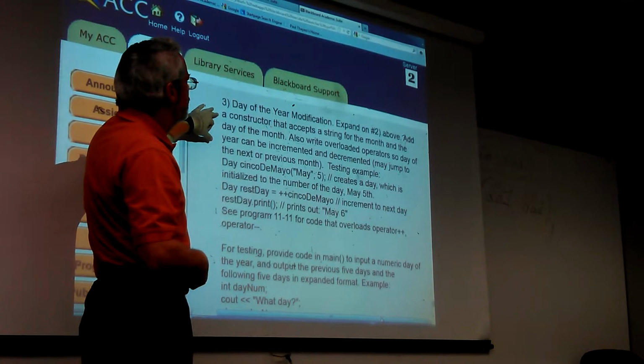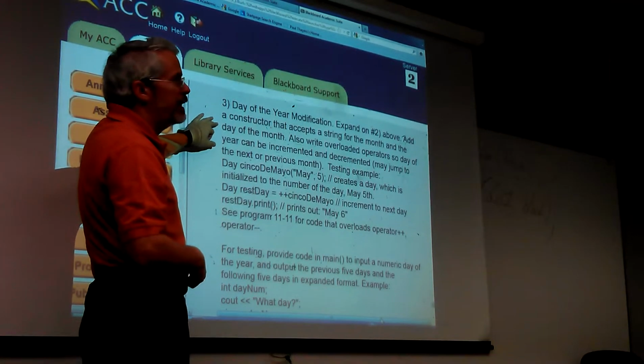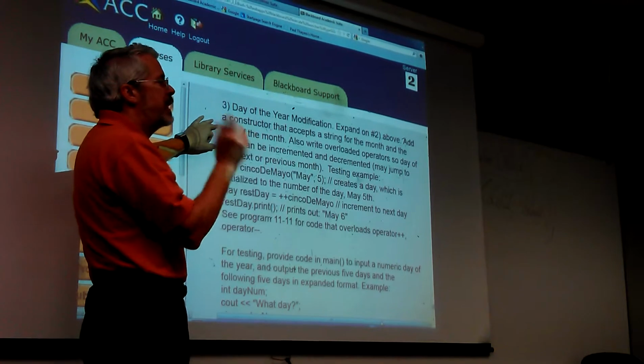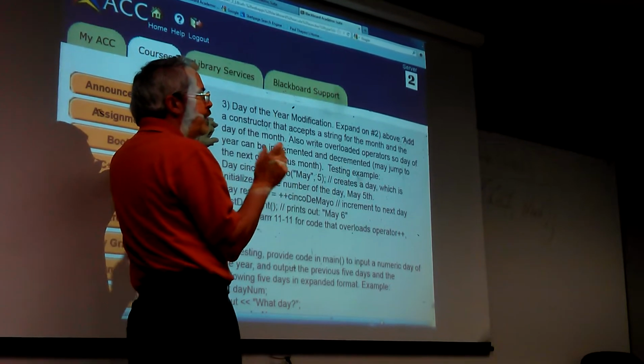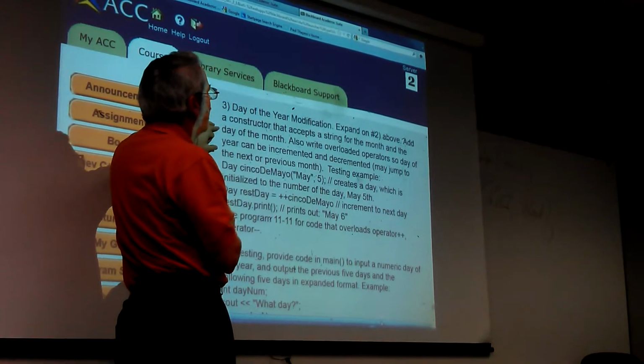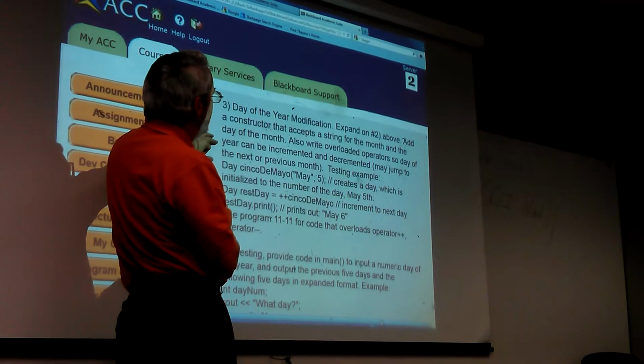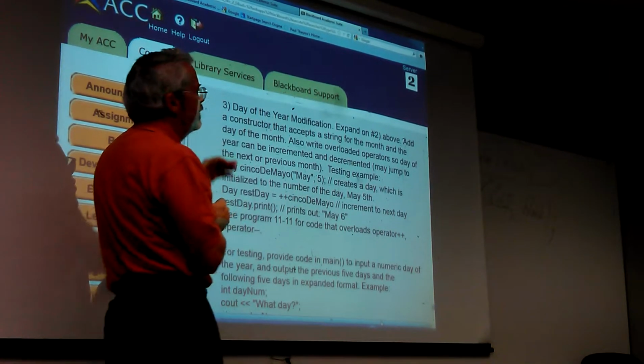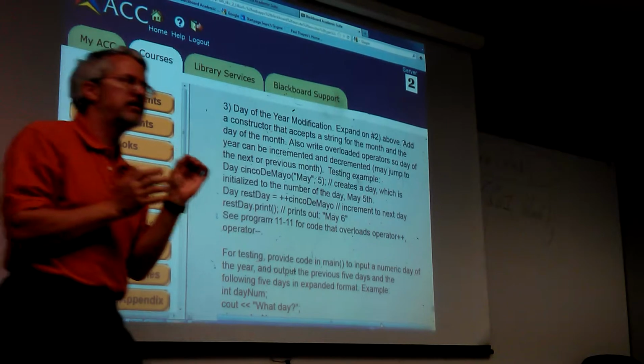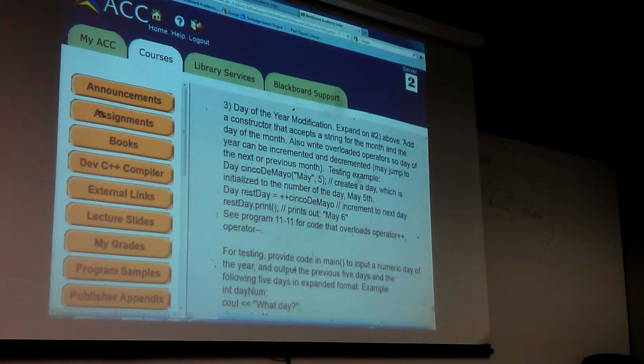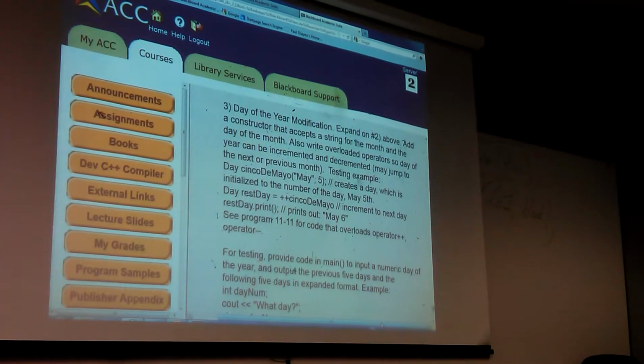Add a constructor that accepts a string for a month and a day for a month. So instead of just having the number 200, I can put in March 15. Write overloaded operators so that the day of the year can be incremented and decremented. You know, this is a little tricky, and I want to describe overloaded operators. We only got like 10 minutes.